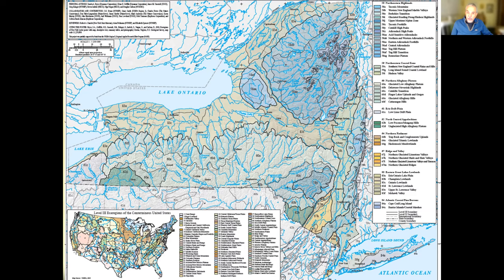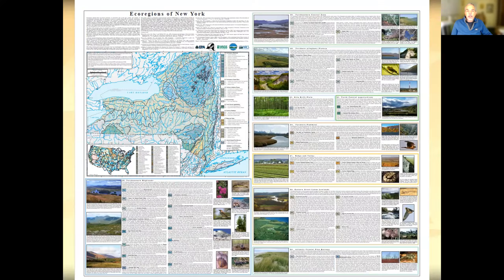And if you want to get your own copy of this, you can just search for Ecoregions of New York on a search engine, and then you can click on the PDF here. This is a really nice PDF of the Ecoregions of New York. There's also a paper copy. I don't know if you can still get this. I have this paper copy, but the PDF is just as nice, and it goes through all the level three and level four ecoregions.